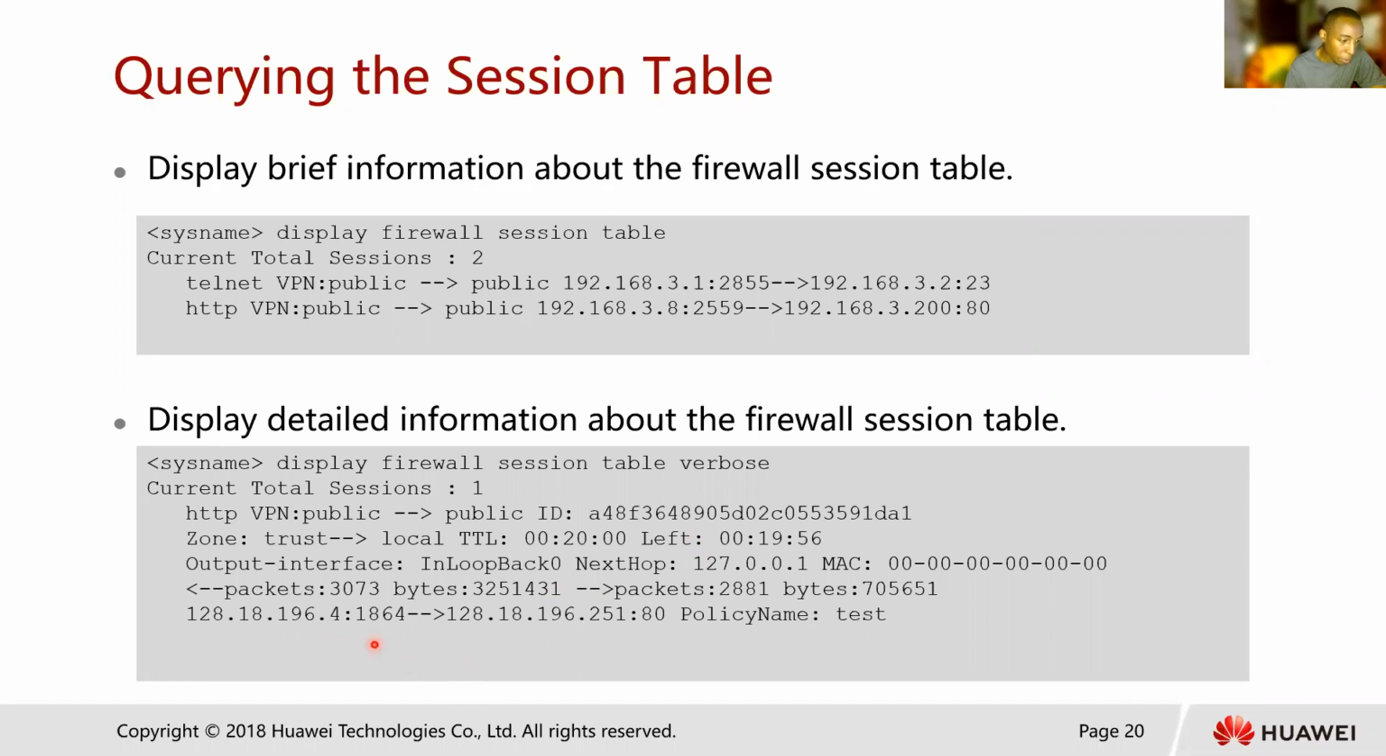The ports are usually not in isolation. Daniel, ports are usually kind of a key pair. They usually come together with the IP. So you can see packets 3073. How many bytes? 3,251,431 bytes. Same case like that, right?